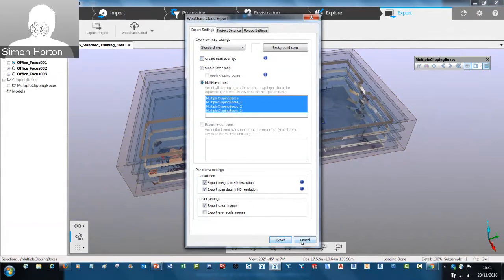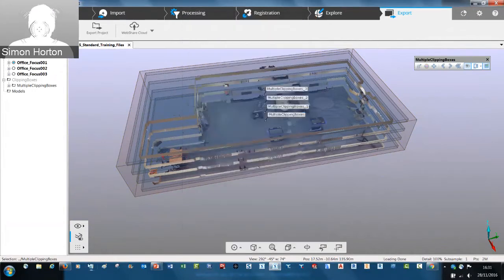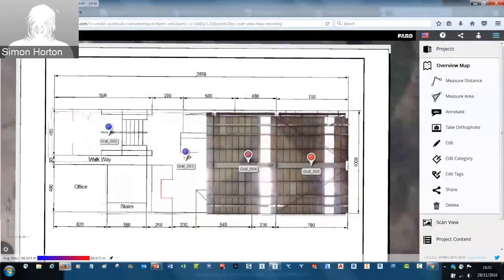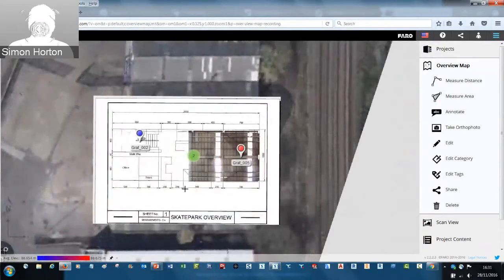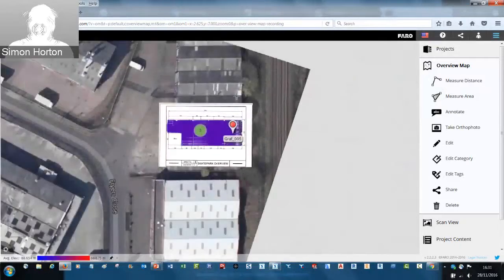I don't need to export this. I've got an example online already. So if I come out of that and I go to a browser, you've been onto our emir.websharecloud.com demo site, you may have seen this option already. But this was a feature that was included back in Scene 5, I believe, maybe earlier, where we have the ability to have multiple overview maps.